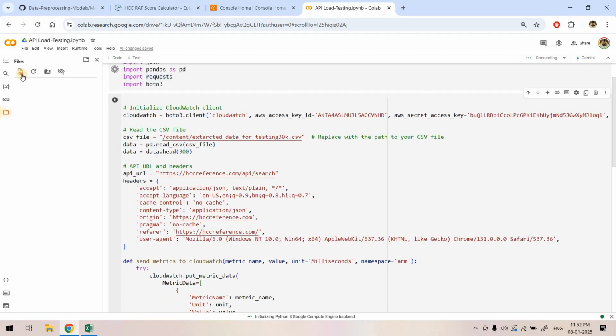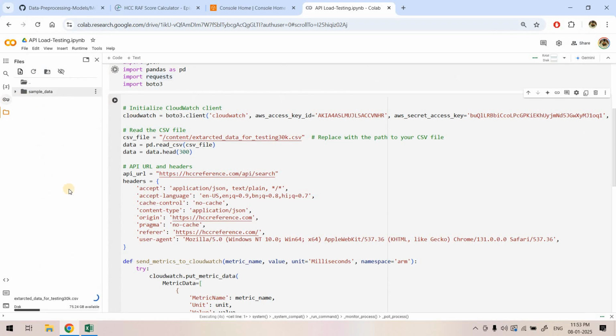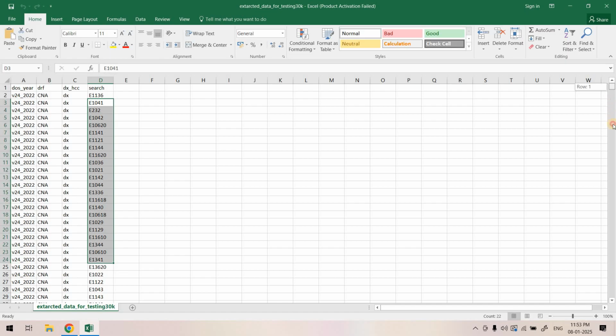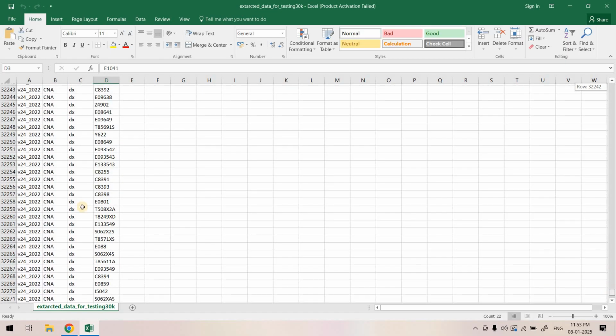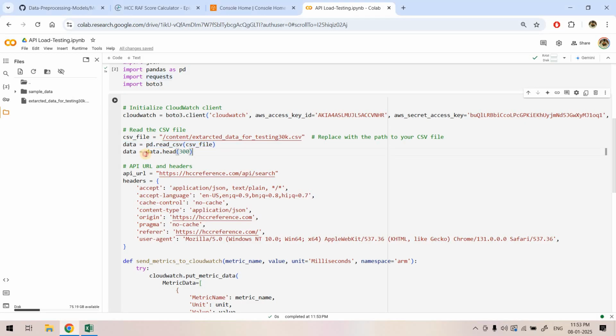First, let me upload this CSV file in my Google Colab notebook. It is going to take a few seconds to upload depending on internet speed. And here you can see the data is uploaded. That CSV file path I am reading here, into a pandas data frame. This CSV data is huge. If I scroll below, it has nearly 30,000 rows, right? But I want to do the inspection with only 300 requests. That's why I am taking the first 300 rows out of it.